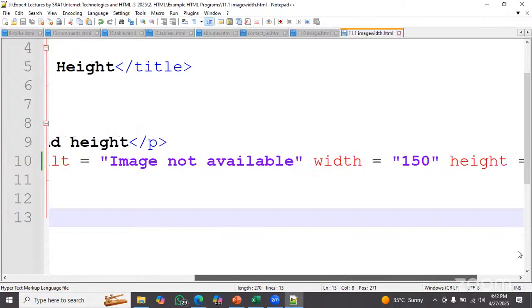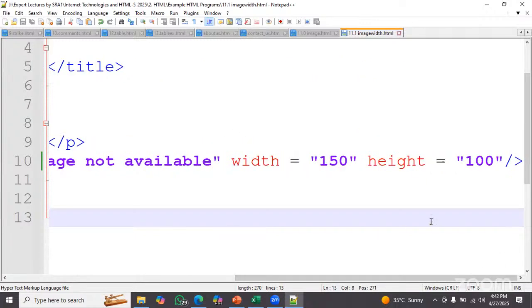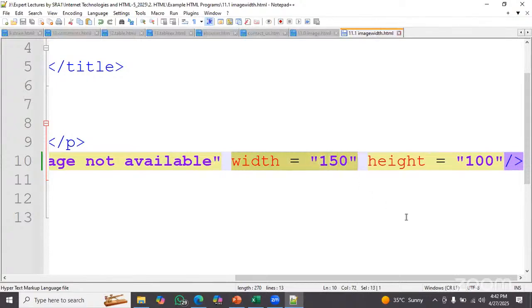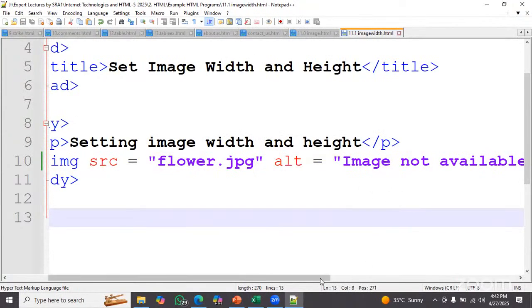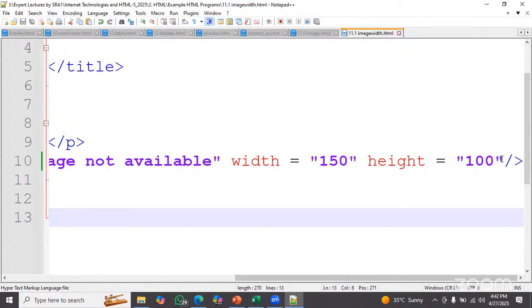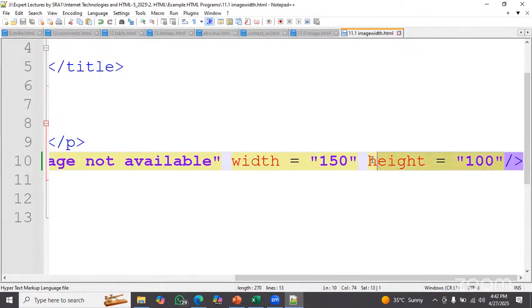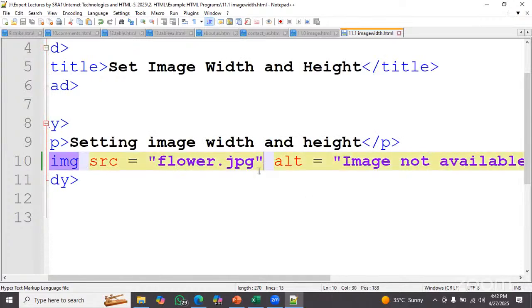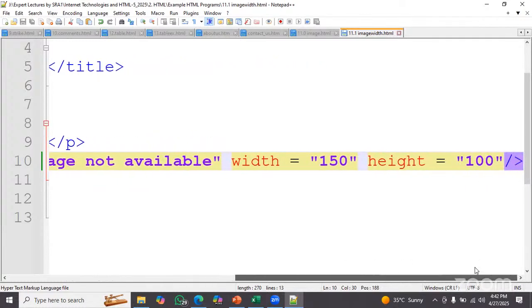Now see how to specify width and height. Width equals 150 pixels. Height, we can also specify with the help of the height attribute. And one more important point, don't write a comma here. For each and every attribute, no need to write a comma.